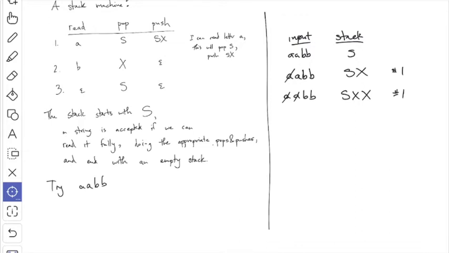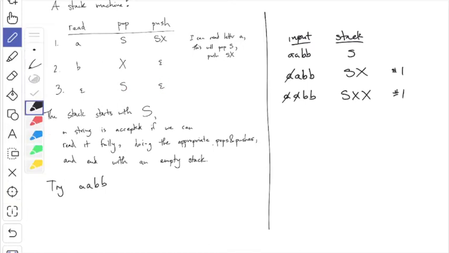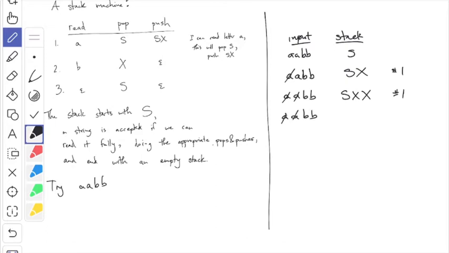We can't do rule 1, because that requires reading an A. You can do rule 3, though. Rule 3 is an epsilon read. So this means you don't read anything, but you pop the S, and you replace it with nothing. And this is what I'm going to do in this step, because it's the only possible thing I can do. My input string, I did not read any more. This is what read epsilon means. It means you don't actually read any letter. I pop the S and replace it with nothing. And so the stack becomes just XX. That was rule number 3 that I just did.